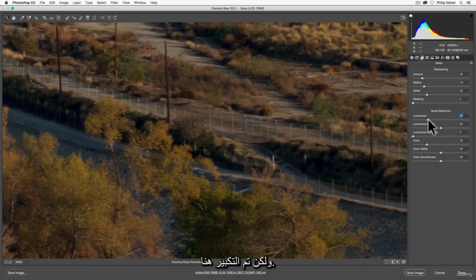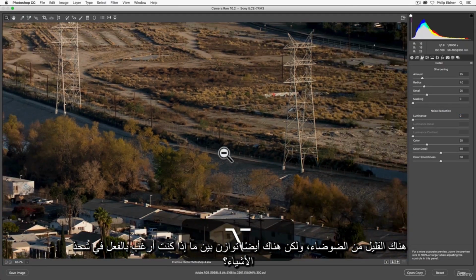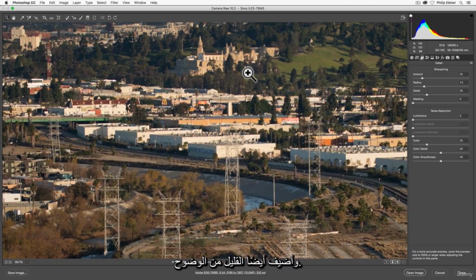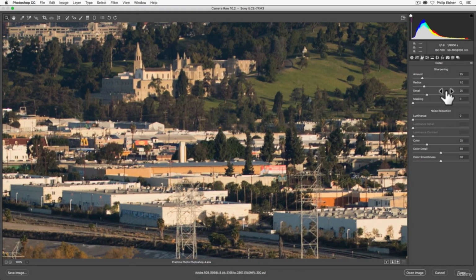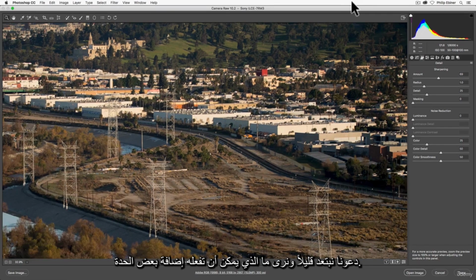But zoomed in here, there's a little bit of noise, but it's also that balance of, do I actually want to sharpen things? I mean, everything's pretty much in focus. I also add a little bit of clarity. Let's zoom out and see what adding some sharpness does.